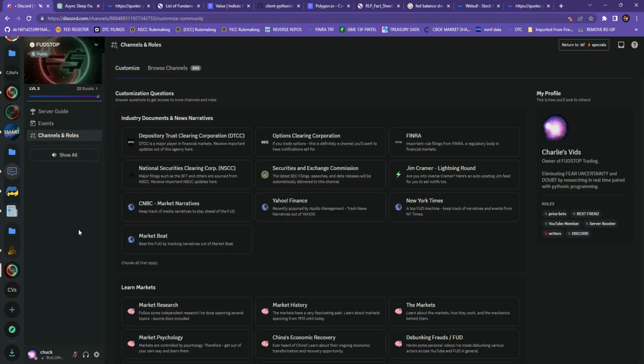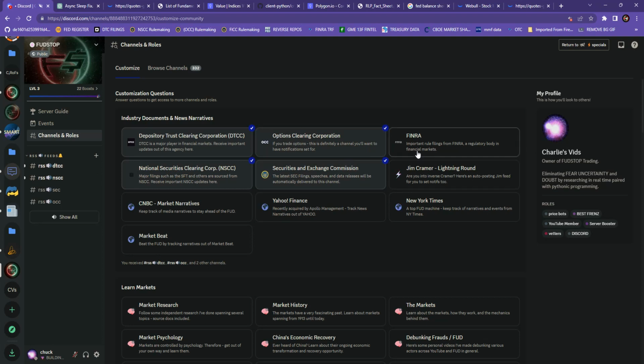So anyways, the screen's clear. There's no channels on the left-hand side. What we can do now is simply add what you want. So if you want notifications from the DTCC so you don't miss anything, click the DTCC. If you want the National Securities Clearing Corporation, click that. If you want the SEC, click that. If you want the Options Clearing Corporation information, click that. FINRA, Jim Cramer, Lightning Round, whatever you want, click it. It shows up here on the left, and that's all that will show up on the left.